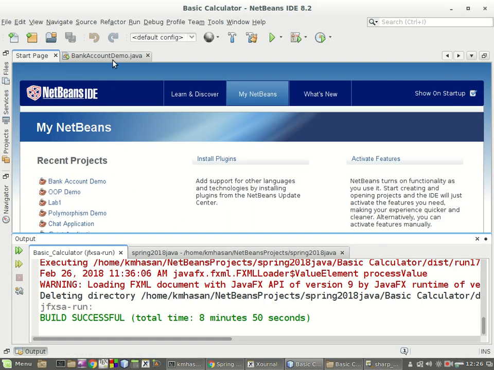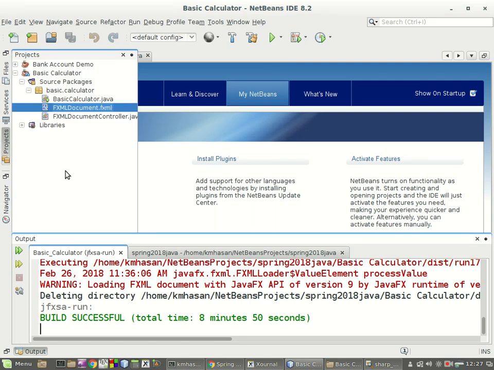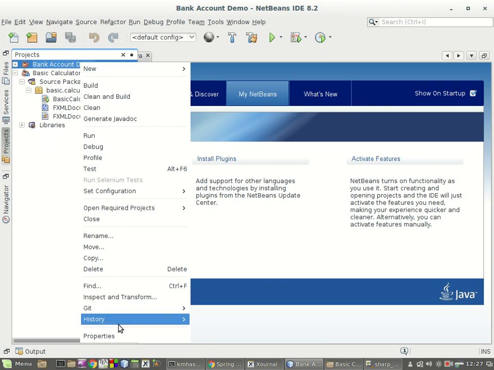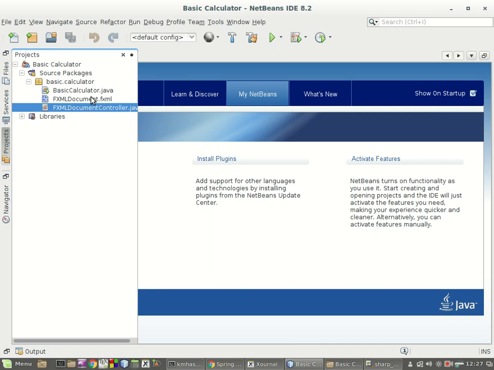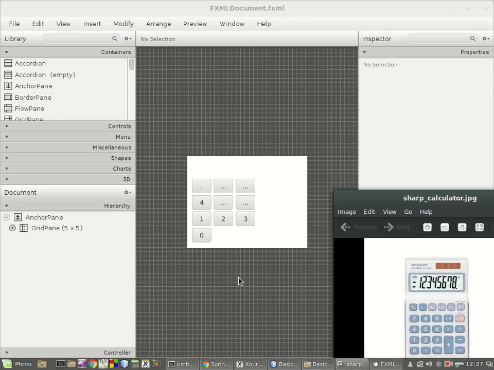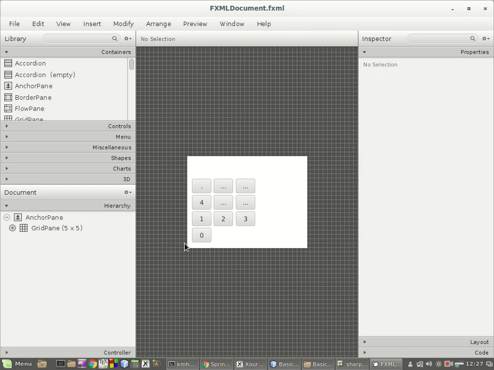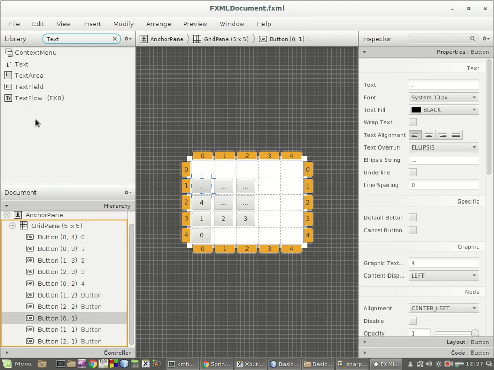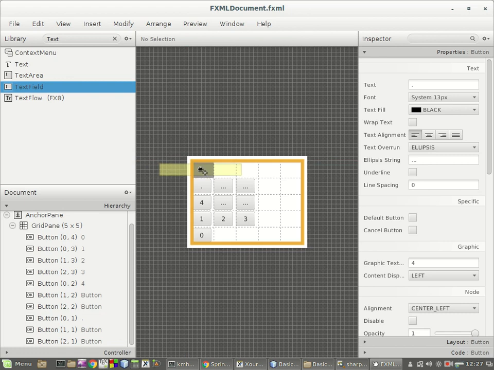Okay, so let us get back to this project that we had, this basic calculator thing. First of all, we need to add a few things over here in the FXML document. So I need to open that with Scene Builder. And as you can see, we got all these buttons placed, but we don't have any text field. So first of all, I need to get this text field down here.